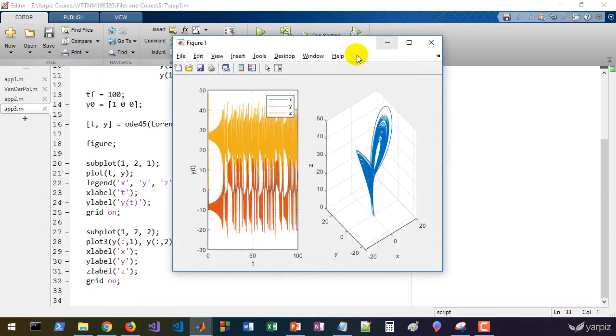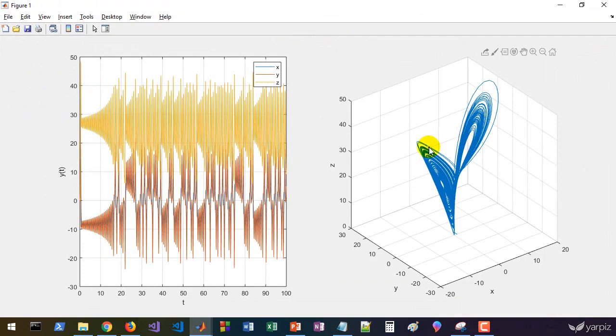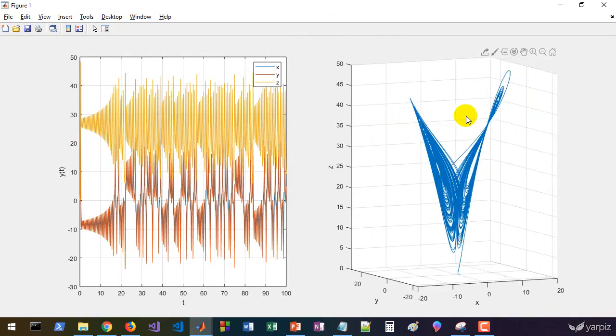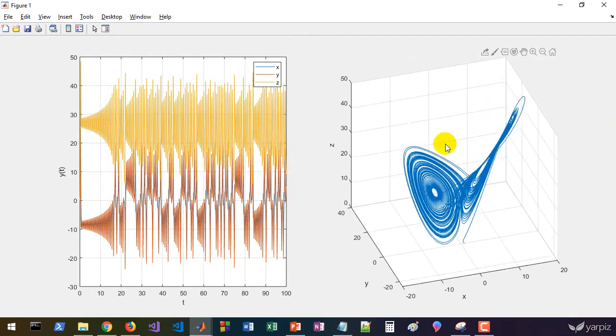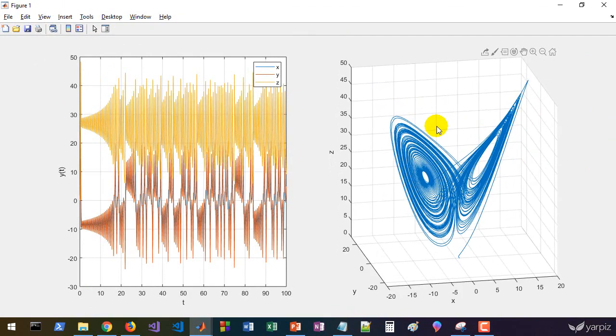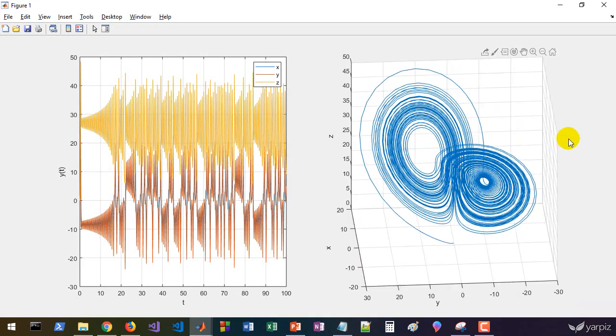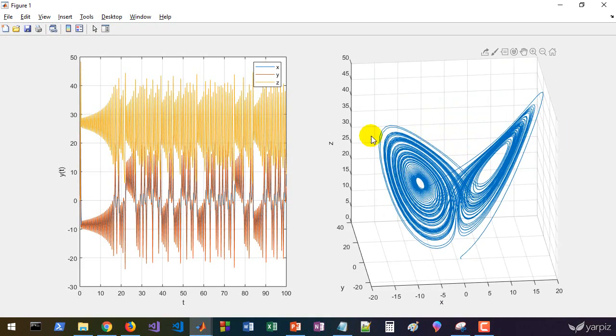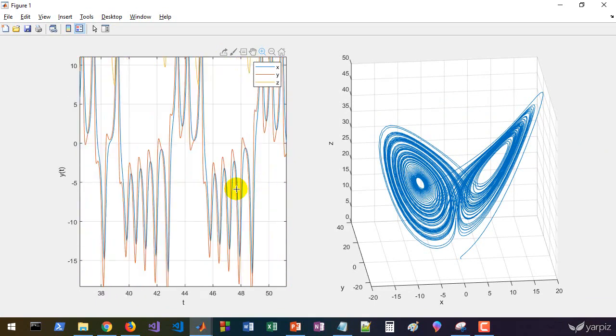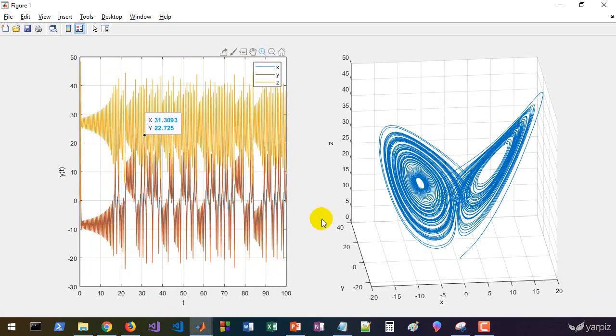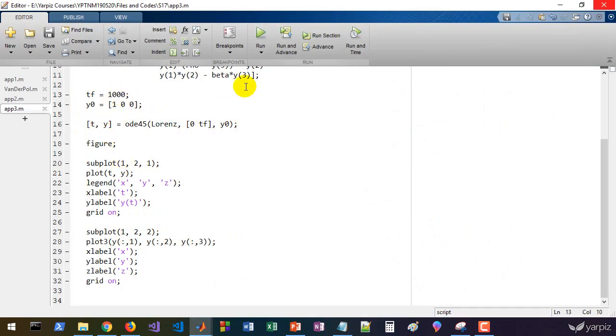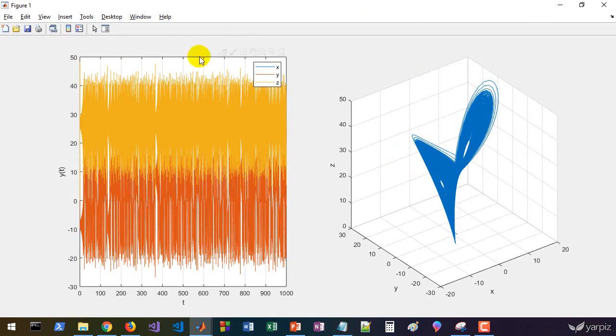Let's run the program, and you see we have the output of the Lorenz attractor, the Lorenz system here, and if you rotate this, this is the shape of the Lorenz attractor, which is actually a set of infinite unstable limit cycles, and that's why the system is called chaotic. And if you zoom here to see the values of the states, you can see the values of the states at different times. And if you extend the time span, you'll get a more comprehensive plot of the states.